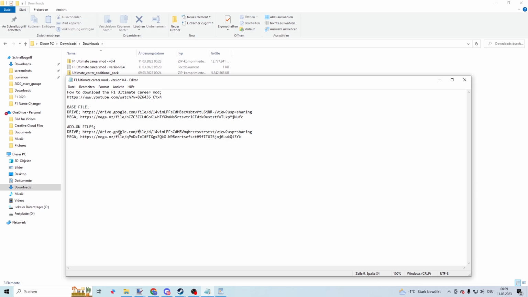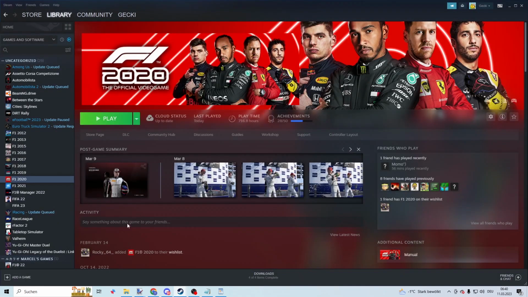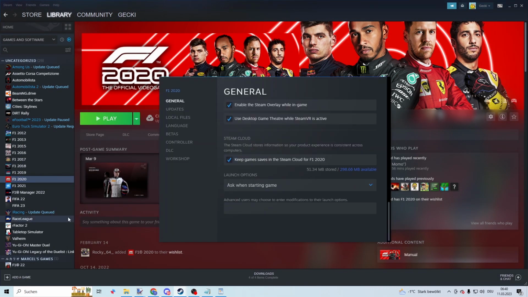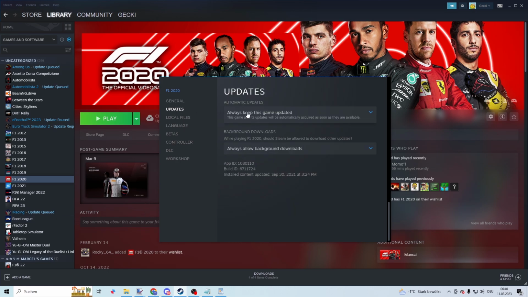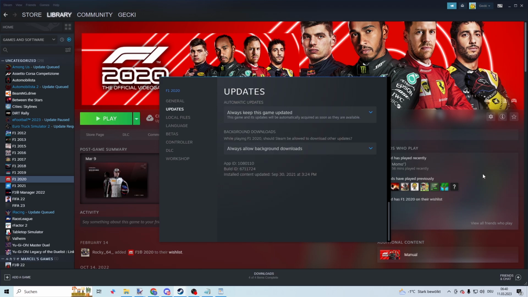Since the general problems have been eliminated, we now come to the installation. You have to download both files first, once the base files and then the add-on files. The base file contains the complete 1998 season and the basics of the mod, such as subprograms, intro, additional folders for the mod, etc. You now go to your Steam and press right click and then properties. Then you go to the updates and set your game to always keep this game updated. This is the lowest priority level and prevents Steam from checking your game on startup when you're clicking on the game. Since F1 2020 is now a few years old, there will probably no longer be any updates for the game, and the game will no longer update that way.